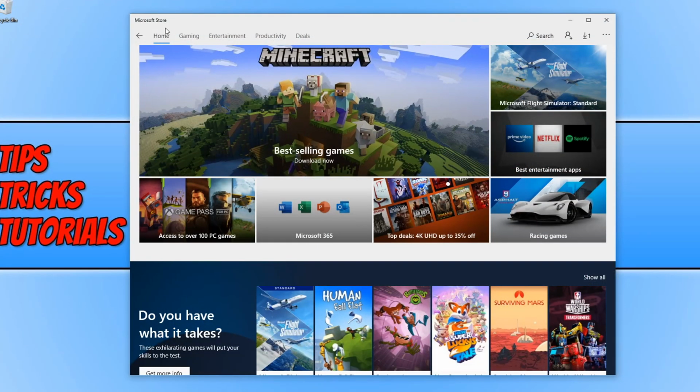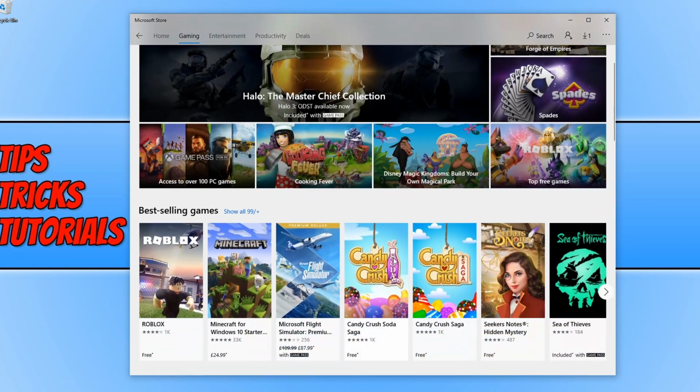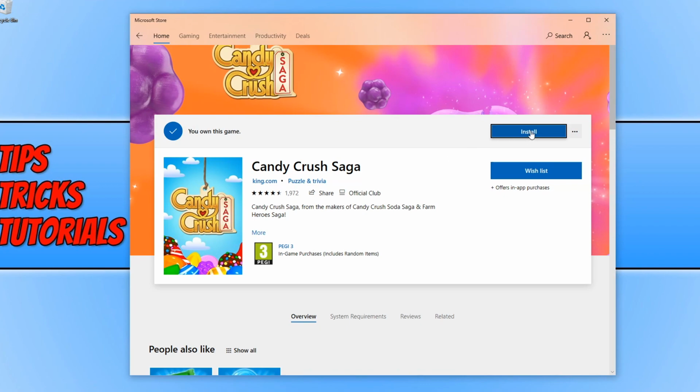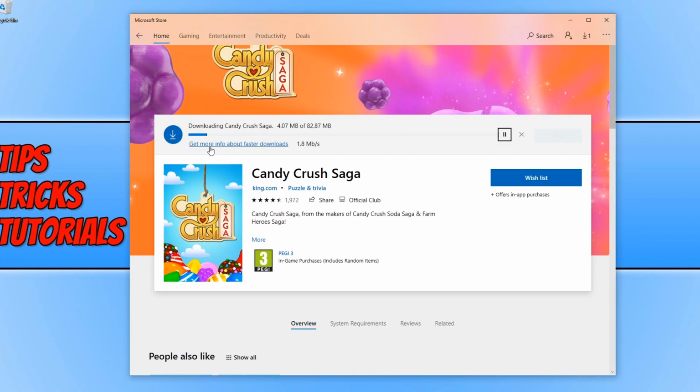If you now choose the app or game that you would like to install, so I'm just going to go on to gaming and then let's just go for Candy Crush as it's free. You then need to click on Install and it now asks you for your sign-in details. If you just simply press the cross here, the game will still download and install on your PC, and then I can play Candy Crush without having to sign in.